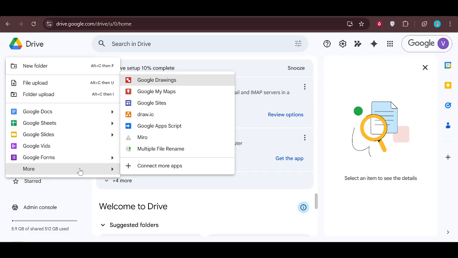As soon as you click the file type you want, Google will open a brand new blank file in a new tab. Behind the scenes, it's already saved inside the folder you were just viewing. You don't have to drag it or move it manually.